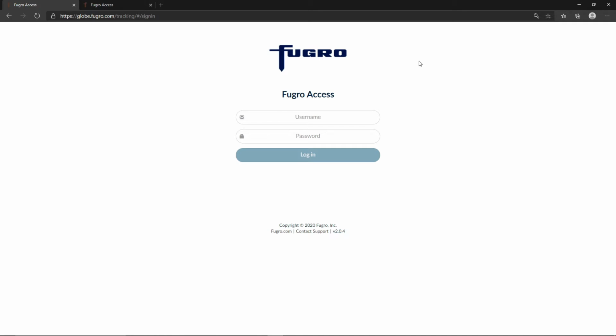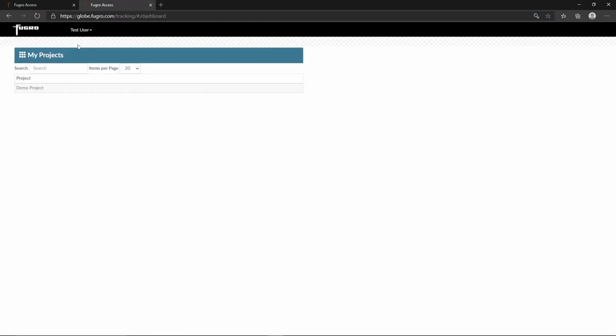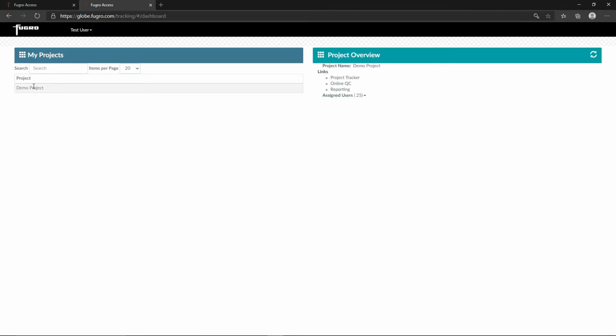First, go to Fugro Access's login page at globe.fugro.com/tracking/#sign/sign in. Once displayed, enter your username and password and click Login. Once logged in, your assigned projects will be displayed in the My Project section. Click on the required project and the Project Overview section will be displayed.